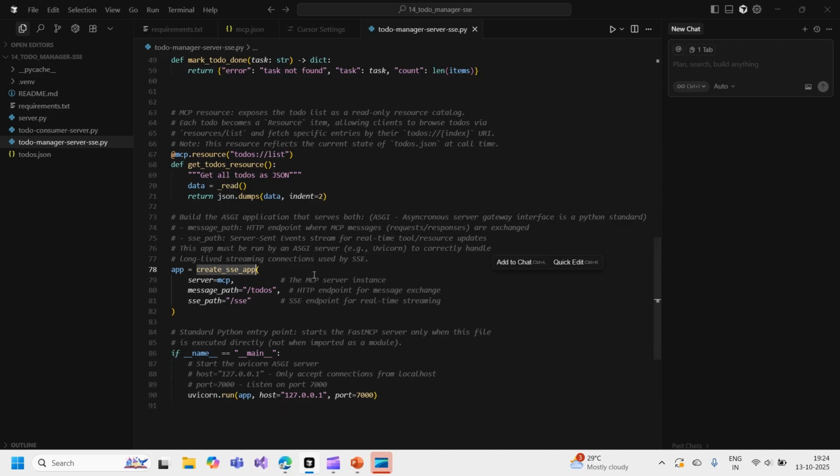Here we are creating the SSE app. Now this is building the ASGI application, which stands for asynchronous server gateway interface, which is a Python standard. And here we are declaring the message path, which is the HTTP endpoint for message exchange, and we are creating the SSE path, which is the SSE endpoint for real-time streaming. And here the instance of the MCP server that we have created is associated, so it will help us to create the long-lived streaming connection, which is used by SSE.